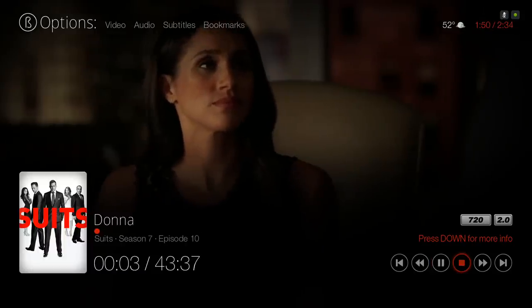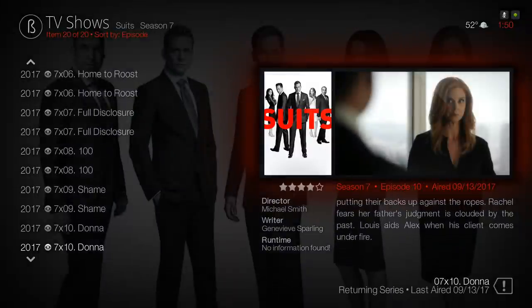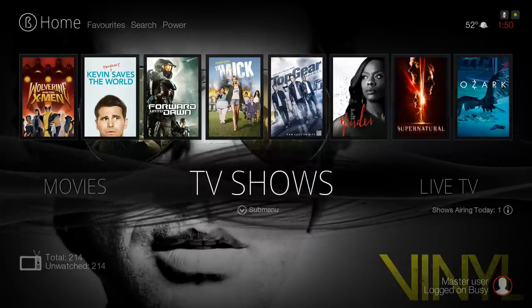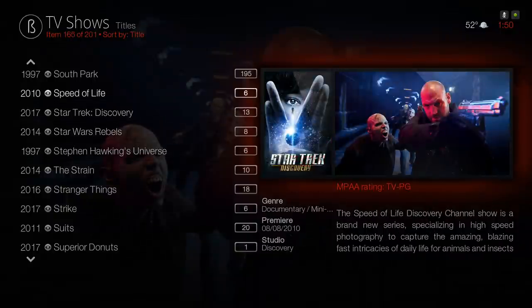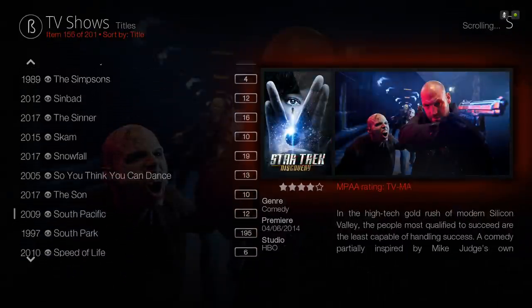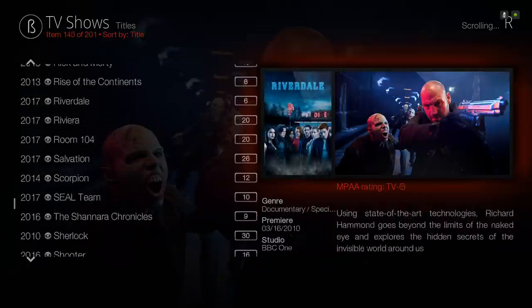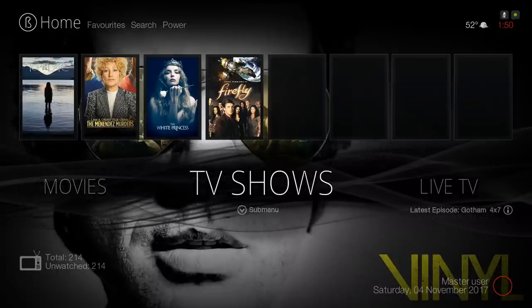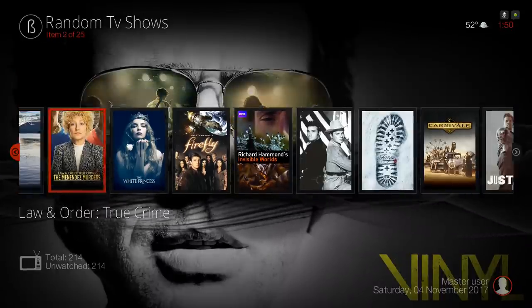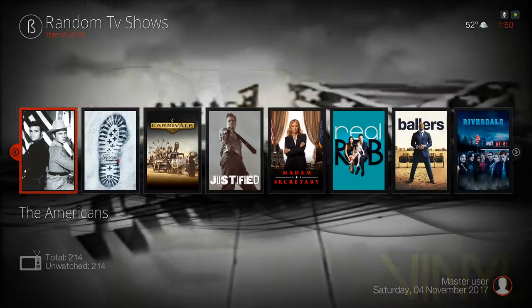Alright, let's back up out of there. When you're clicking on TV shows, here you also have a list of TV shows, and they're up to date. And the widget also changes in a certain time frame.